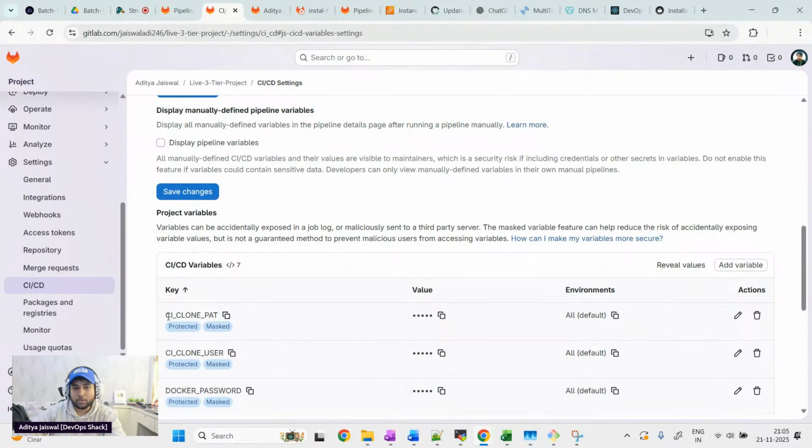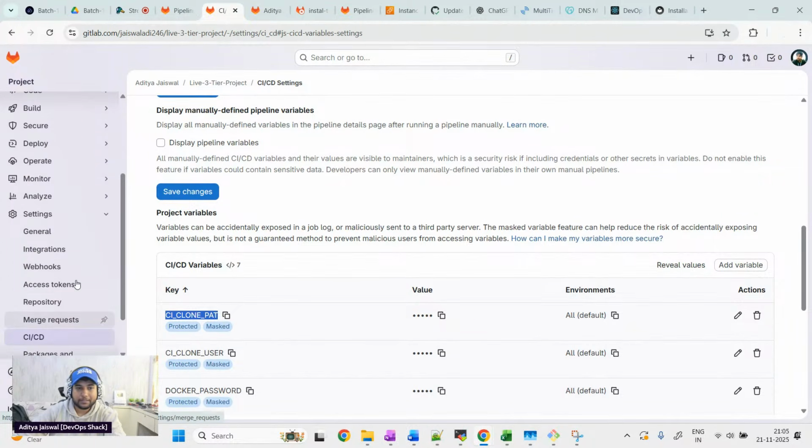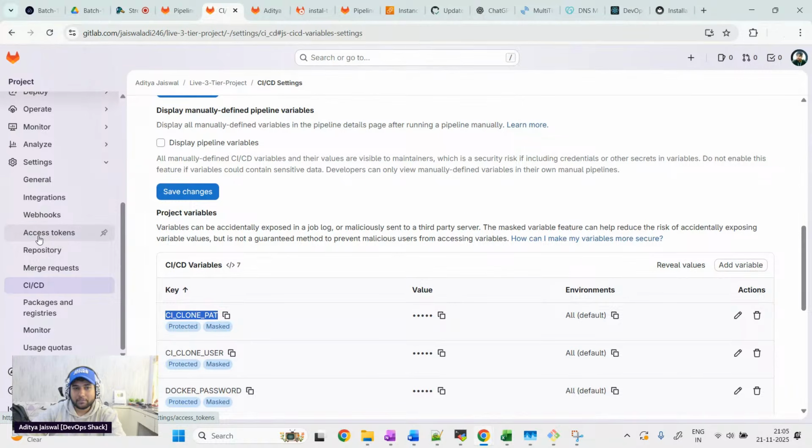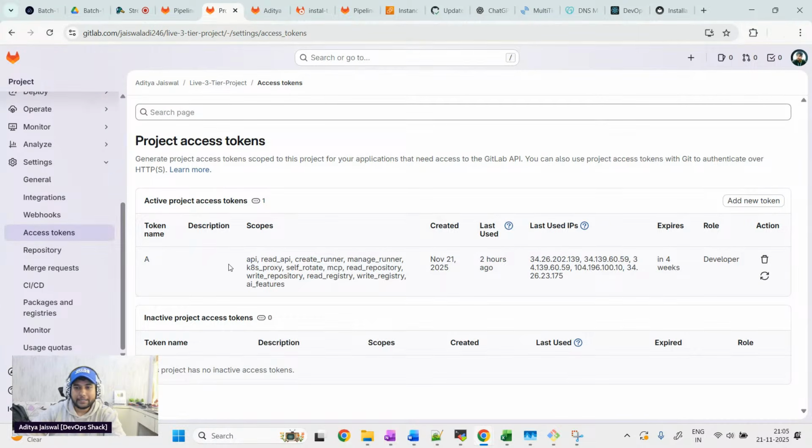You can see the token I have added here in variables. Okay, and it is also visible here in the access token section, right? The role I have given is developer. You can give a role like maintainer or whatever your requirement is. As of now, I have given the role developer.